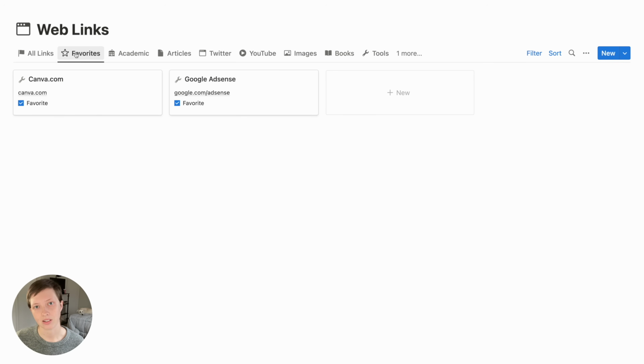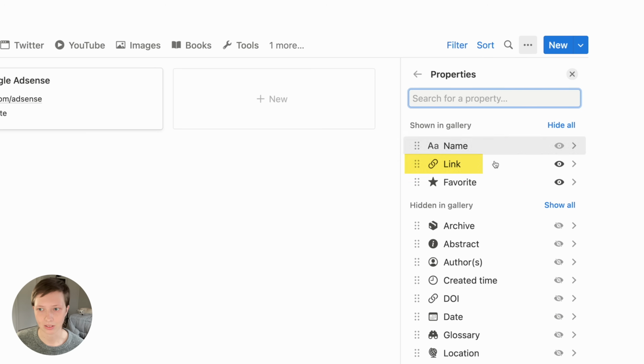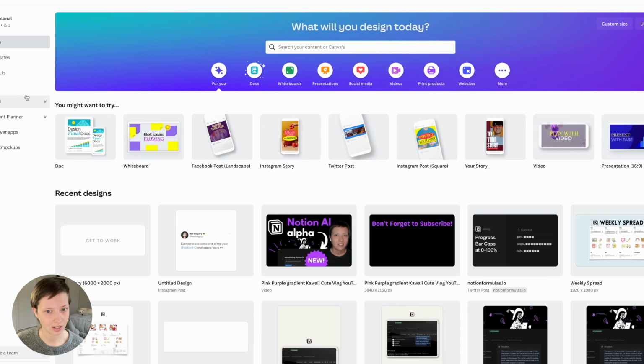So whenever I select the favorite checkbox, all of these favorites will be quick linked here. And inside of gallery views, which is really nice, you can show a property link through the card. So I don't have to navigate to the Canva card. I just have to click on this link here and it sends me to the website.